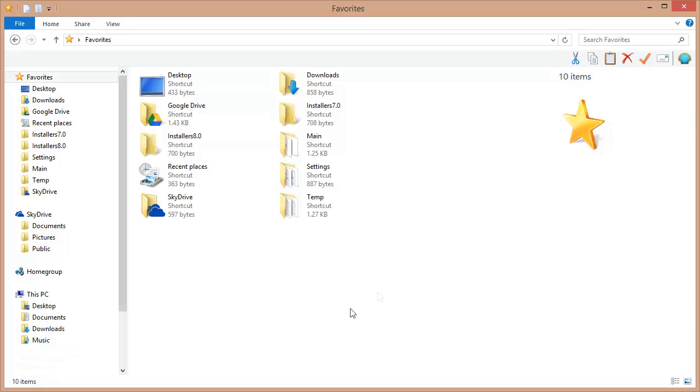Now let's use my machine as an example. I have two cloud services connected to this machine. And each one of those services has placed a special folder on my machine. I've got Google Drive right here, and I've also got the SkyDrive service attached to this machine.